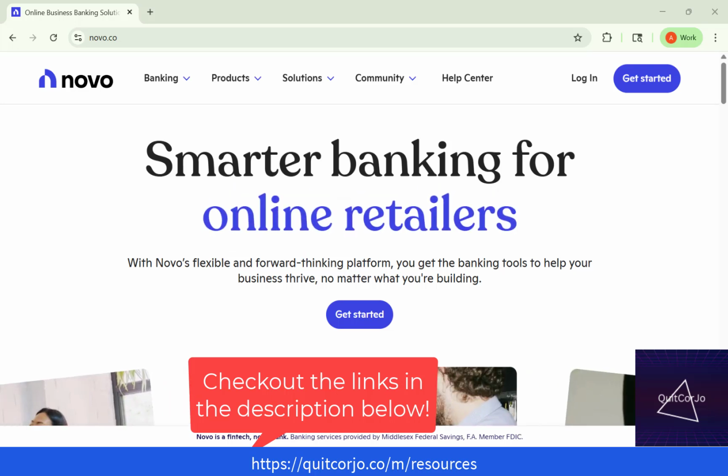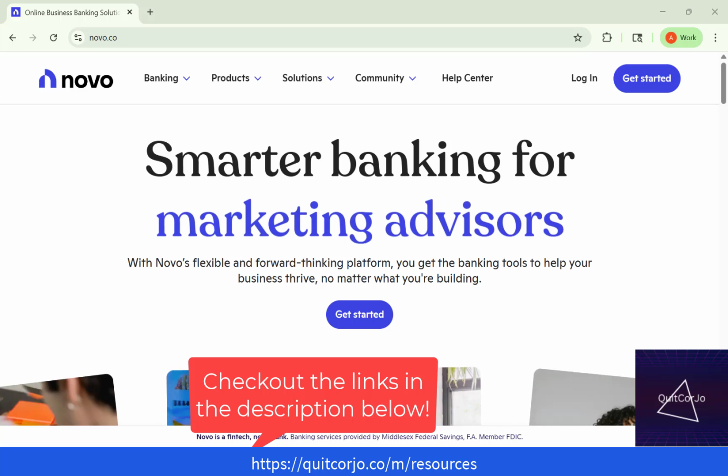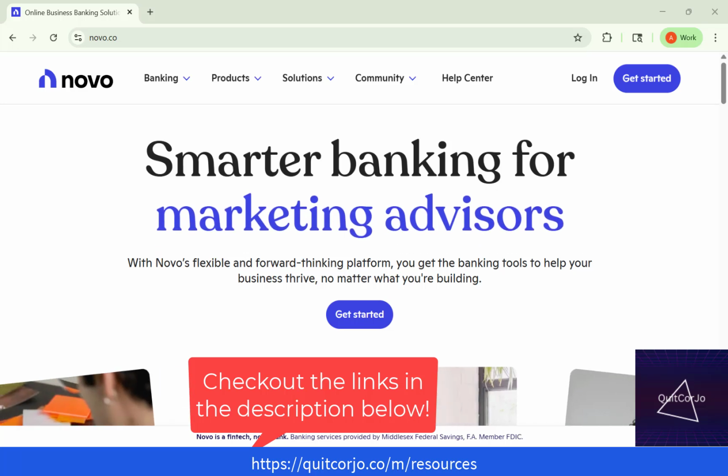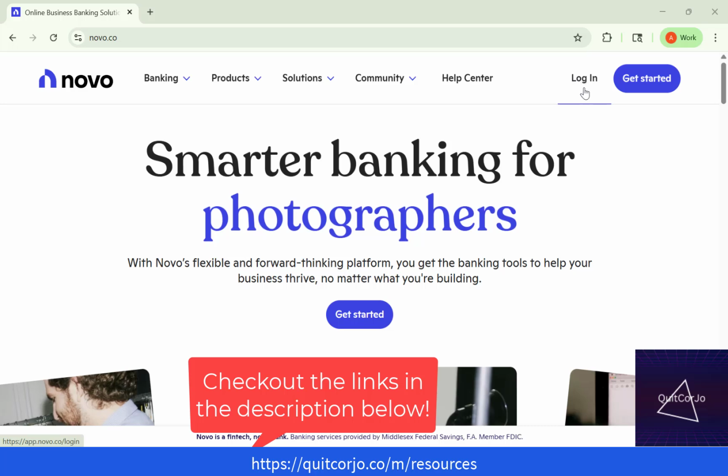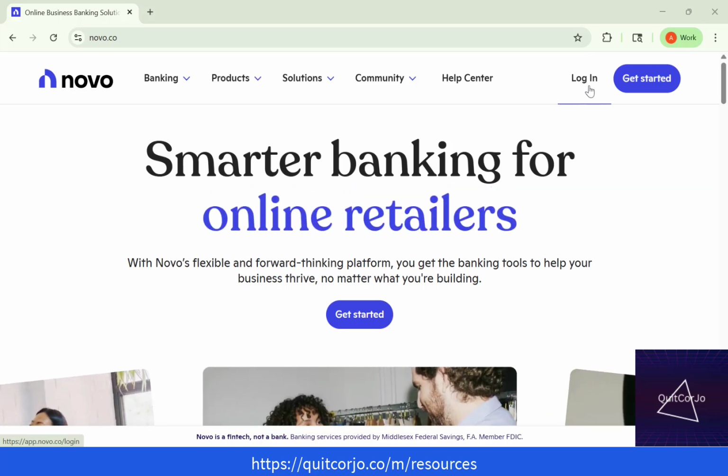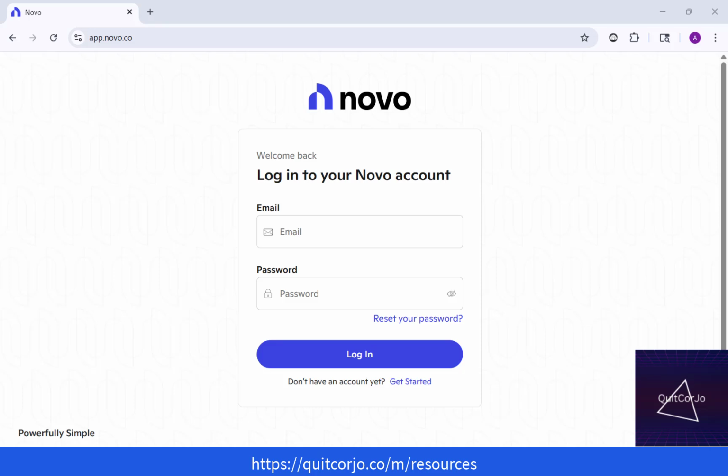If you already have an account on Novo, go to the website novo.co. Once you're on the website, you will see an option that says Log In. Click on Login. Then, in the fields provided, enter your email and password. Once the email and password are entered, click on Login.